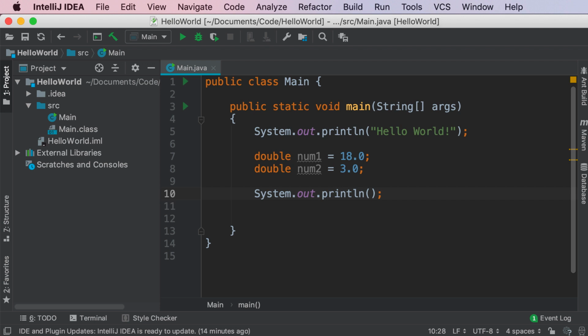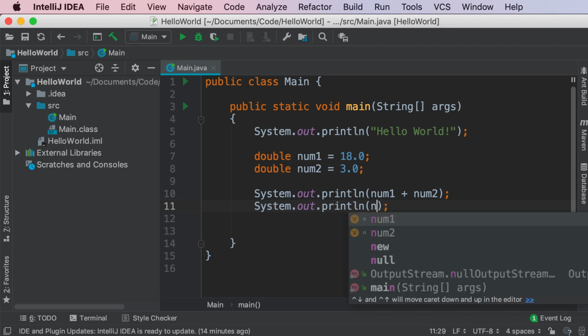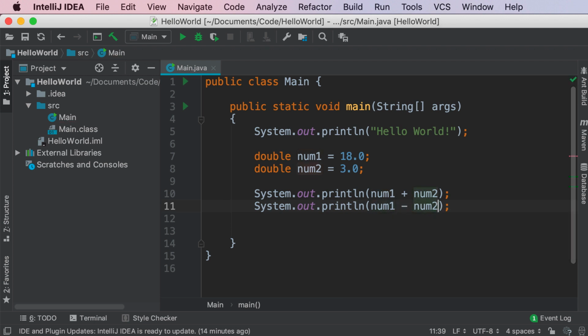Go ahead and just type sout if you're using IntelliJ, or just type System.out.println. For now, I'm going to go through every arithmetic operator one by one. In this scenario, guys, num1 plus num2 is our first one. Again, simple addition. This should basically give us 21. After that, we have subtraction. So sout, we have num1 minus num2, which is again 18 minus 3, which should give us 15.